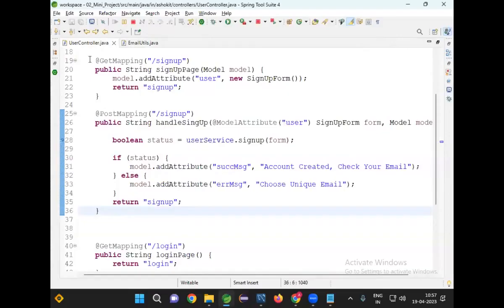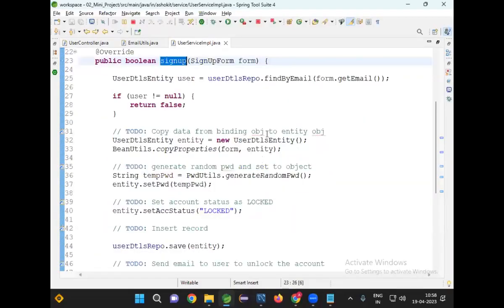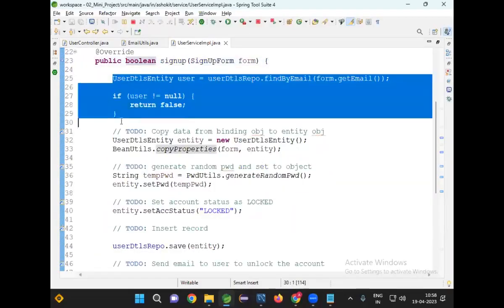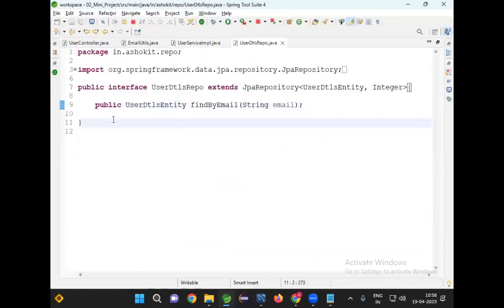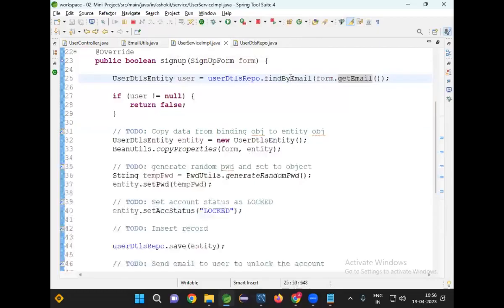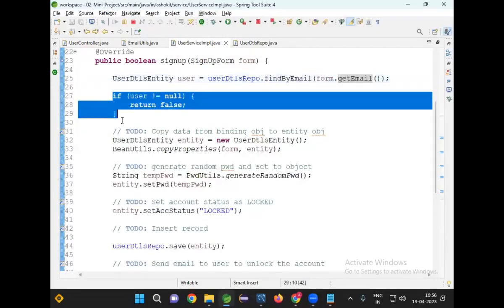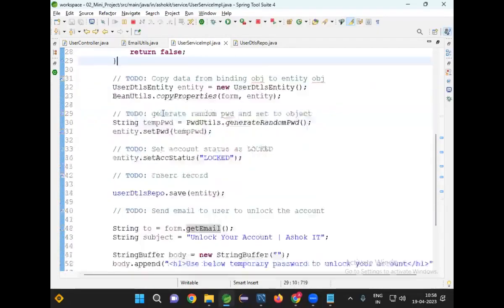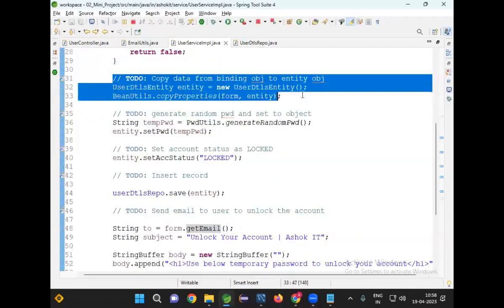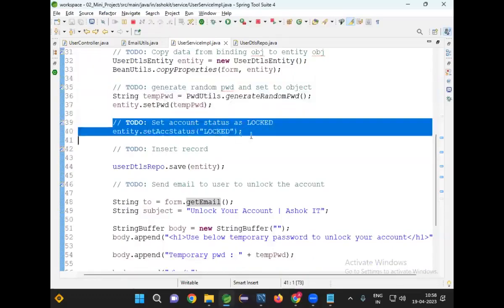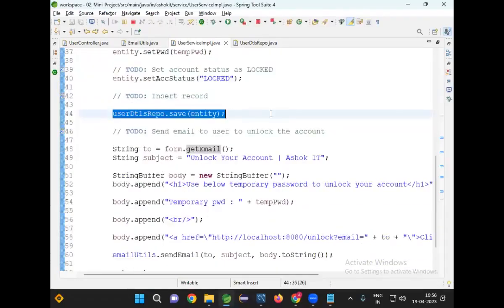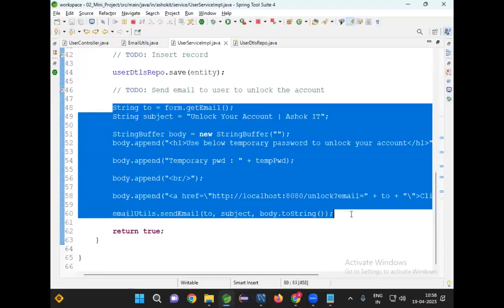Now, in the controller, one method to load the form, one method to handle the form submission. The service method is available. In the service method, I'm trying to get the record by using the find by method. I have written the find by method in the repository. With that mail ID, if a record is available, return a false value. Otherwise, copy the binding data to the entity data, set the password for the entity, set the status as locked, then insert the record and send the email to the user.